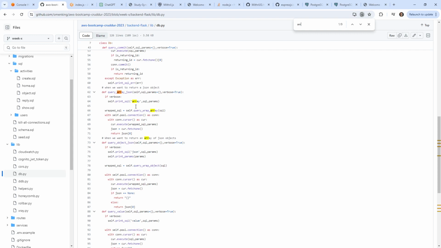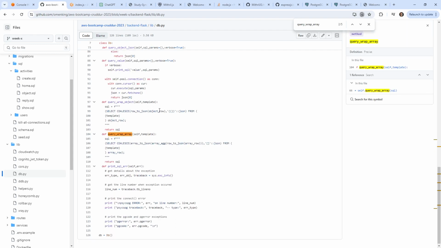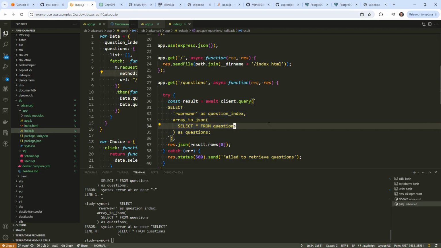Array to JSON, self-wrap array. And so what I'm looking for is this. Yeah, this is what I'm looking for. So we have row to JSON, array aggregate, and then array to JSON. If that looks like a lot, I know, but that's what it is. So I'm going to go ahead and copy it.